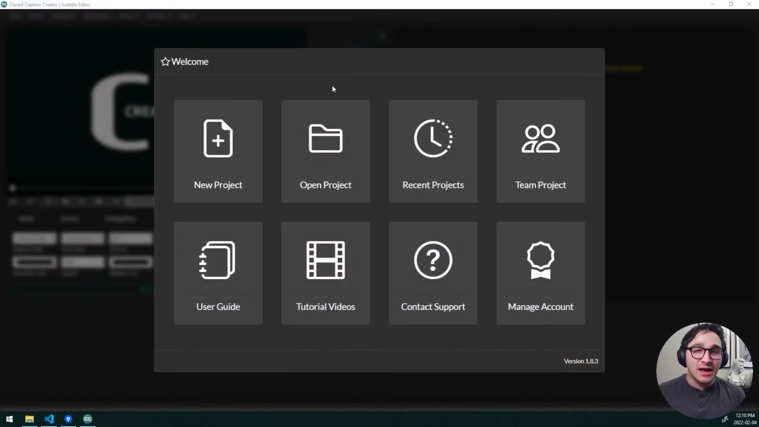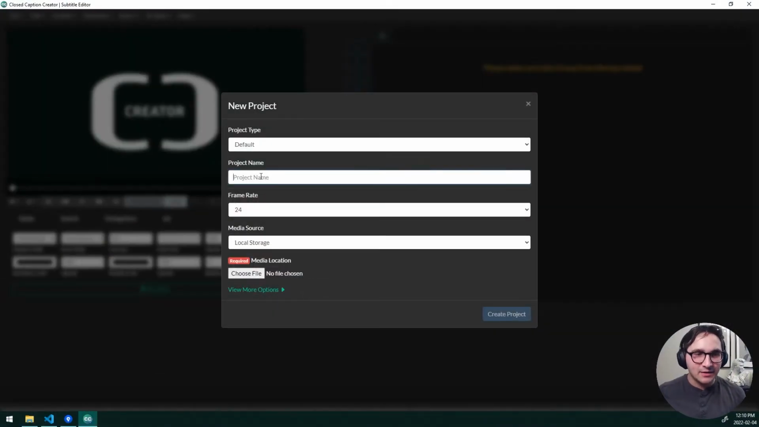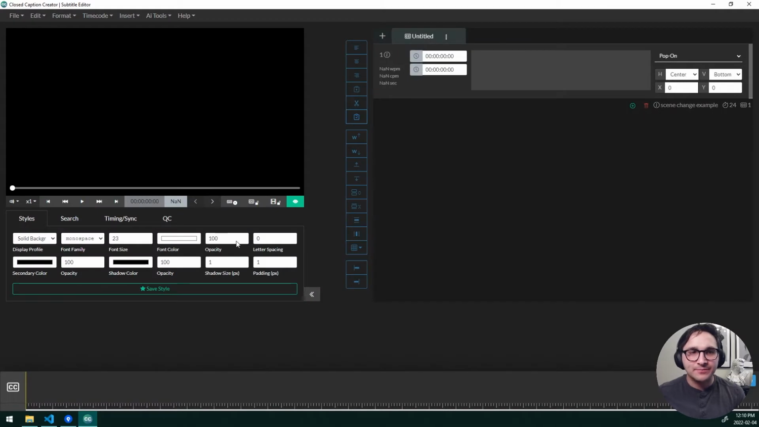So before we start, I'm going to create a new project. I'm going to call it Scene Change Example. And I'm going to select a video file from my local storage. It's important to note that scene change detection only works if the file is stored locally, so it has access to scan the media for those scene changes. And I'll come down here and I'll hit Create Project.